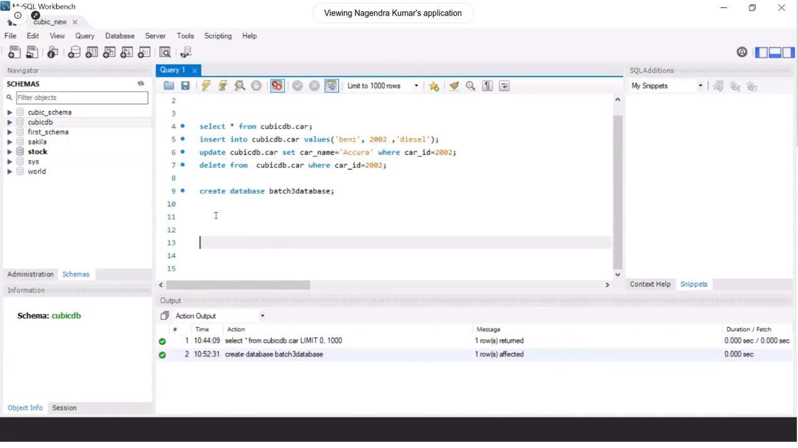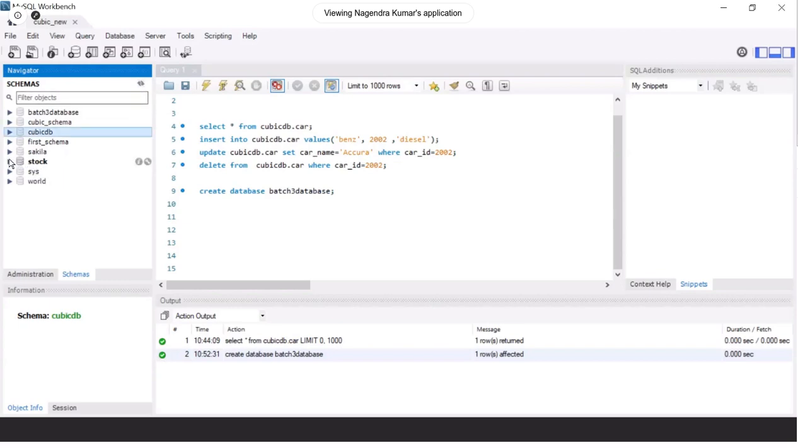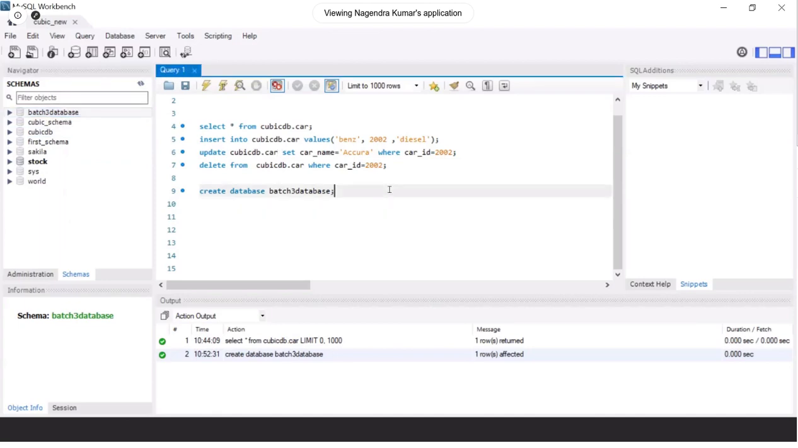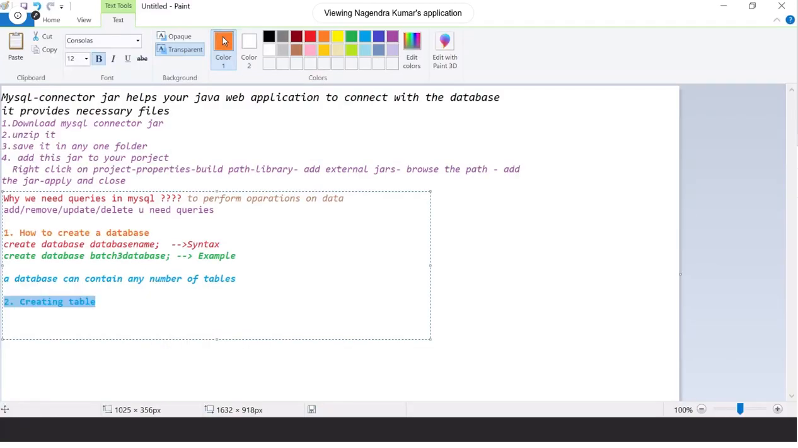Now I want to create a table. Okay, let me go query by query. First one is how to create a database. Second one, creating table. You just tell me one table name. Okay, student, fine, I am fine with it. Let me create a table with name students. Can you see my paint screen?